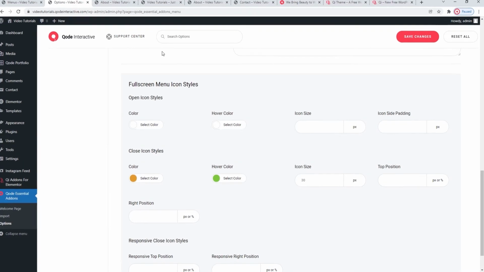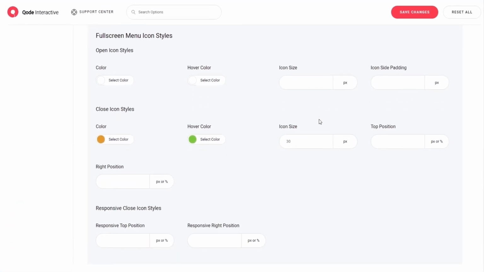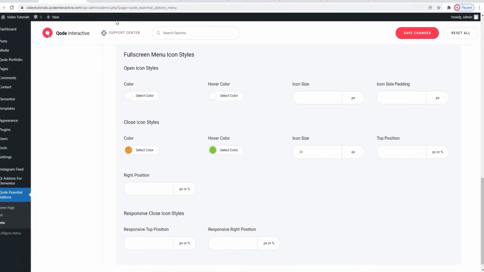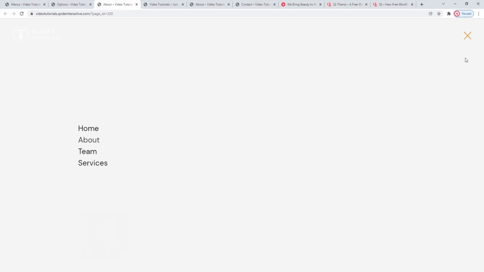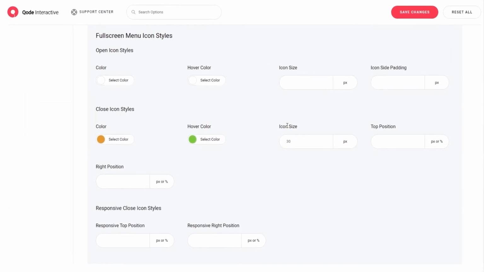Okay, the other options for the close icon are the top position and the right position. These are quite handy as they let you move the icon. Let me show you on the page. You can move it away from the top of the page or its right edge. So the value we add for the top position will create space above the icon. I'll put 80 pixels for this and we need to define whether this will be in pixels or percentages. I'm using pixels. Okay, and I'll set the same for the right position too.